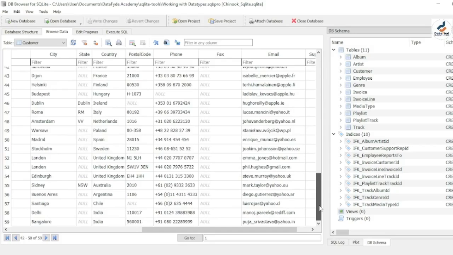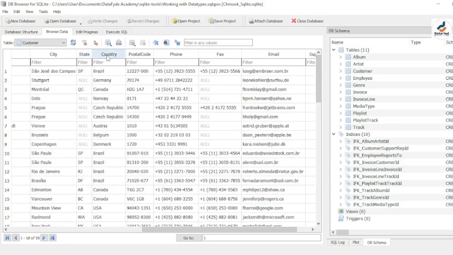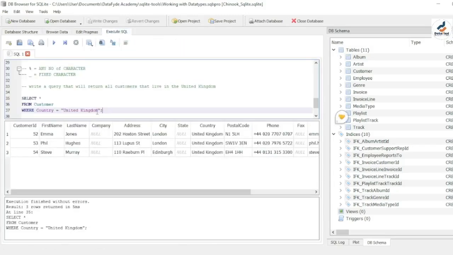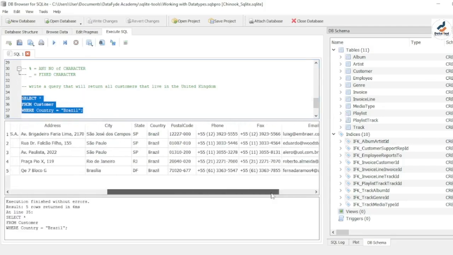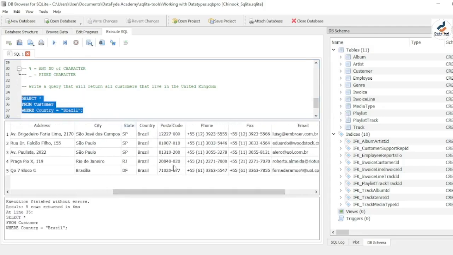So if I head back to my execute SQL, say I want to be able to see Brazil, right? What customers do we have in Brazil? Their country is Brazil. We can do the same thing and just change it to Brazil. See, it gives us all the customers that hail from Brazil, right?